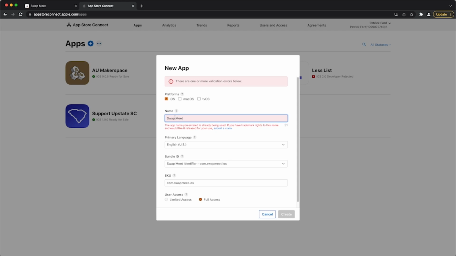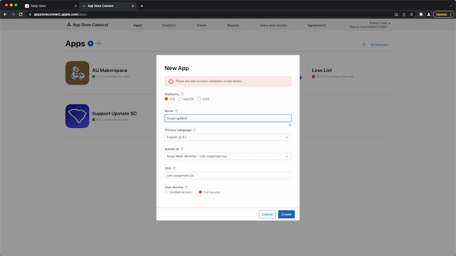So in this instance, maybe I would want to call it something else, right? Like Swapping Meat. This is a terrible name, but obviously I would want to go in and change this around a little bit. And this is why it's important to try and find this app name for the App Store before you actually create logos and do that sort of thing, before you settle on those officially, because the name that you choose may already be taken and in use.